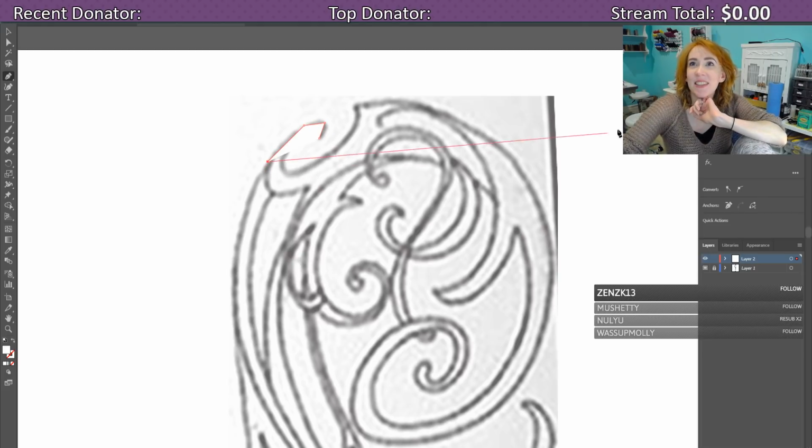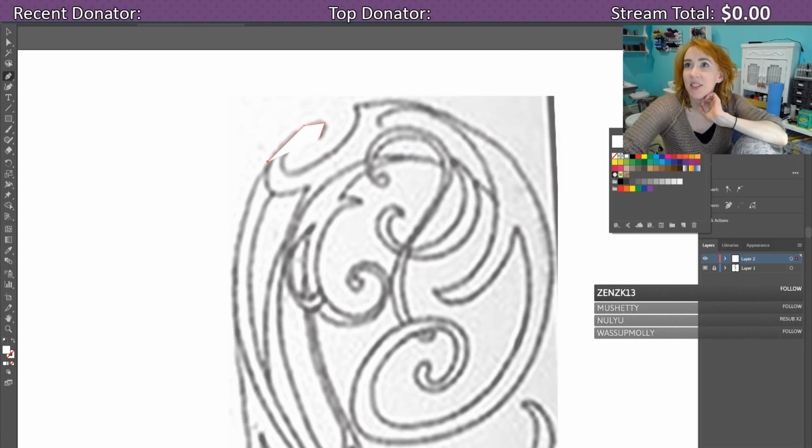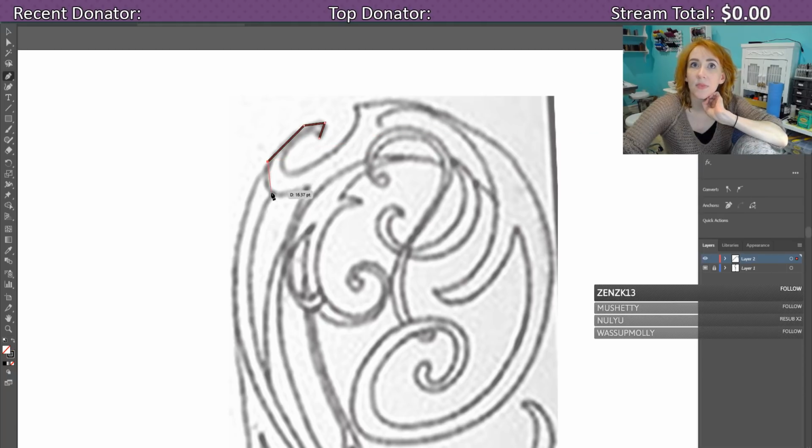Oh, I need to change my settings. So I need to change it from fill. I don't know if this is under my face cam in the corner. I think it might be. But fill, I'm sorry, it needs to have 0 fill and a black stroke of 1 pixel. And that's what I'm drawing on now.